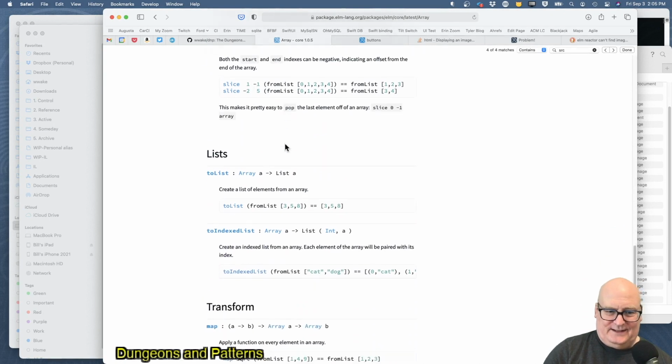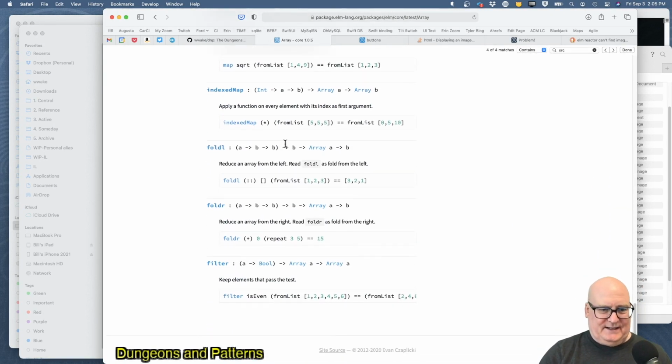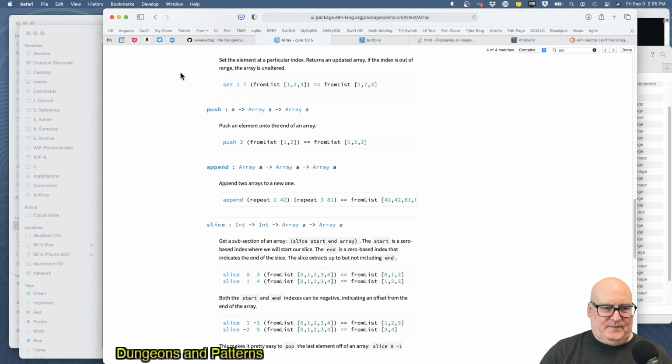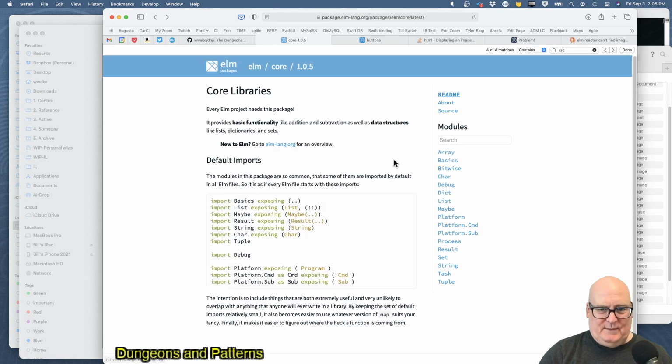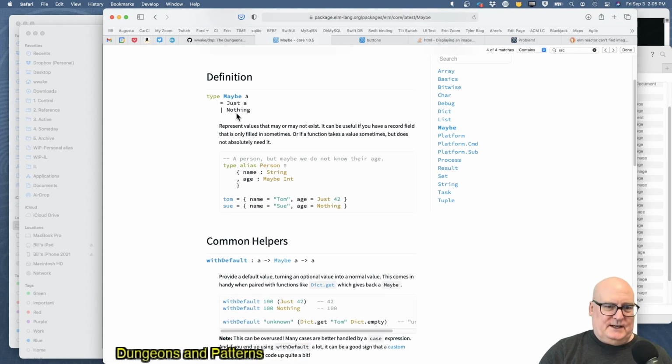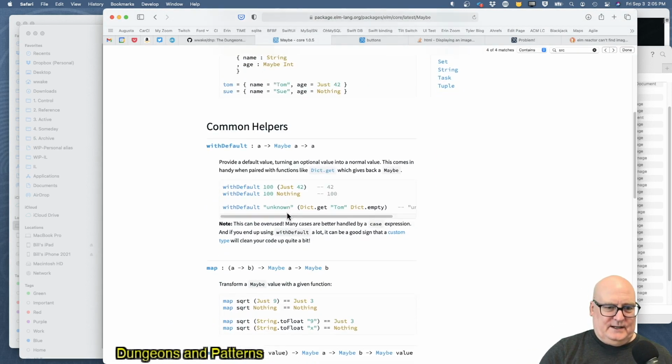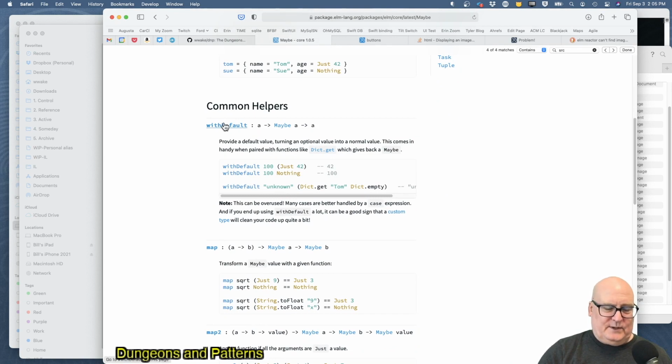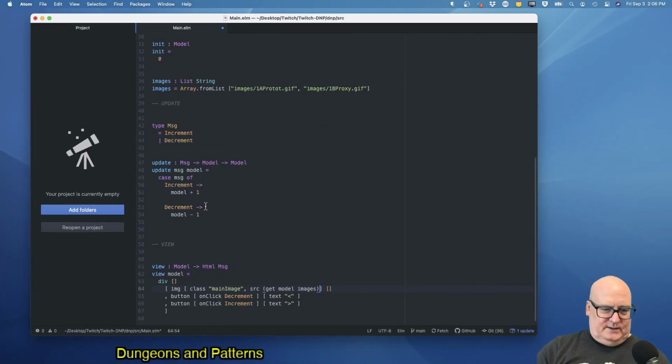I try to remember if I can, there's probably a way to get. Well, just is part of the maybe. Okay, so maybe says this thing is either just a or nothing. All right, and okay, I can convert it with default. Okay, with default something, do a get. All right, corresponding thing here is with default.